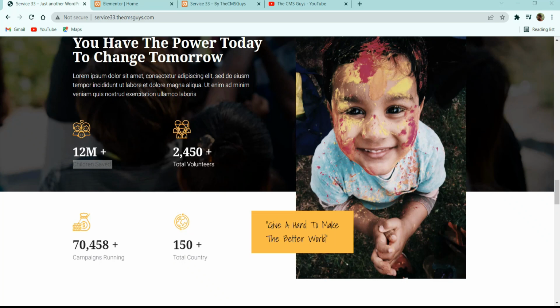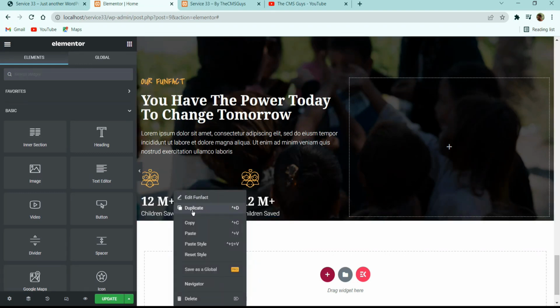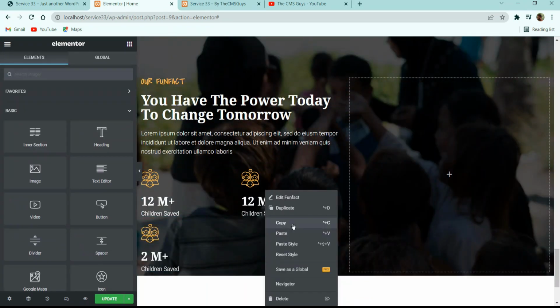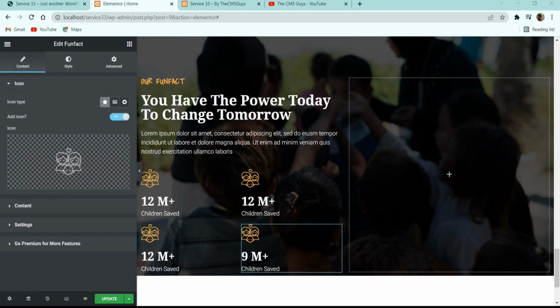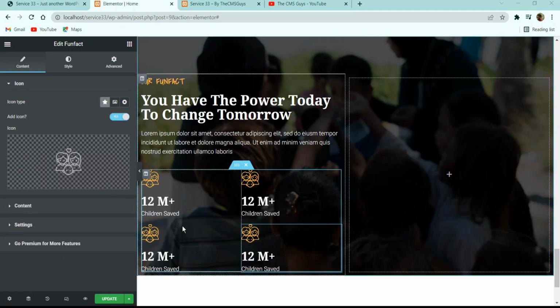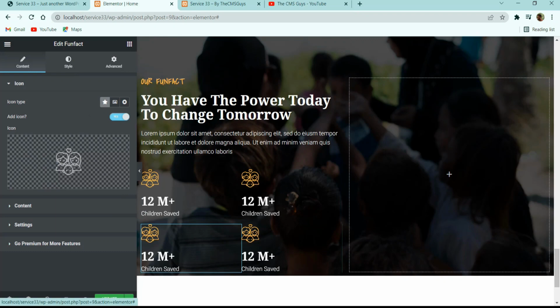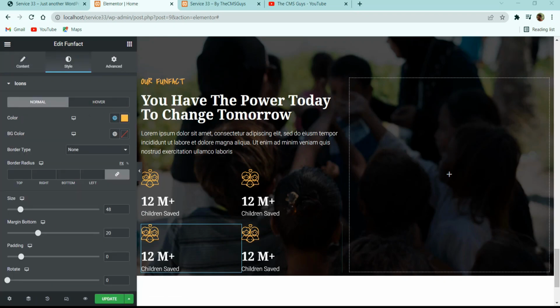Alright, so now after that, next we have to create these other two icon boxes under it. So now let's start creating those. For these two, what I can do, I can duplicate this entire column to this part also, and let's go to each of these icon settings and see what we can do over here in the style tab.